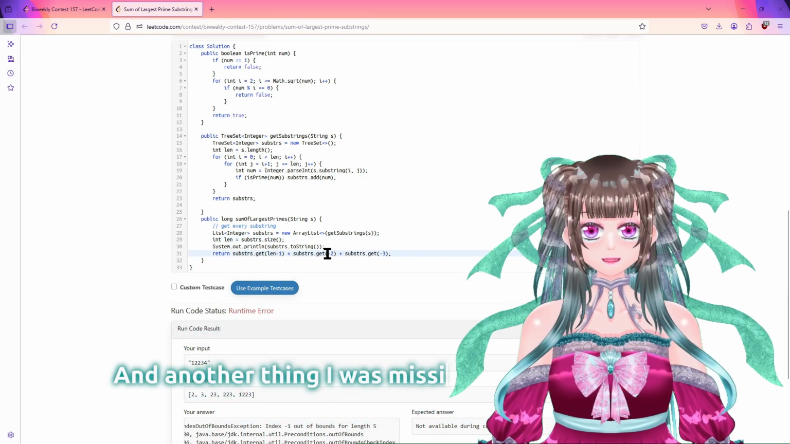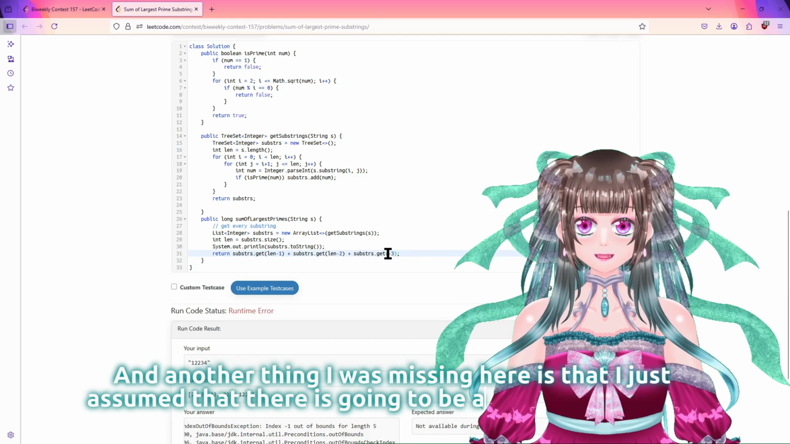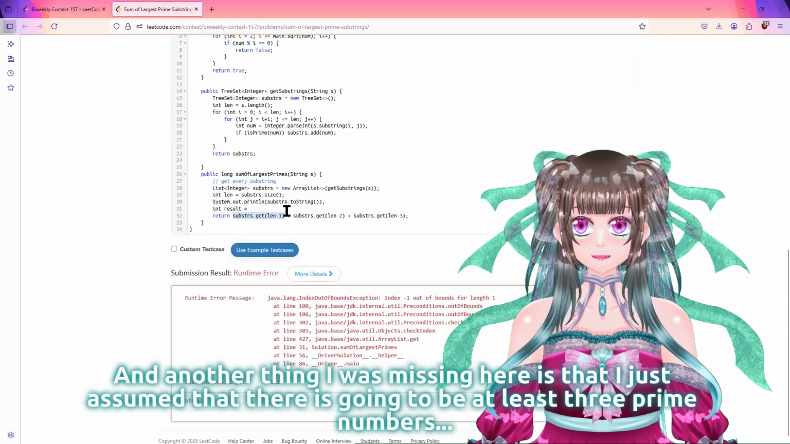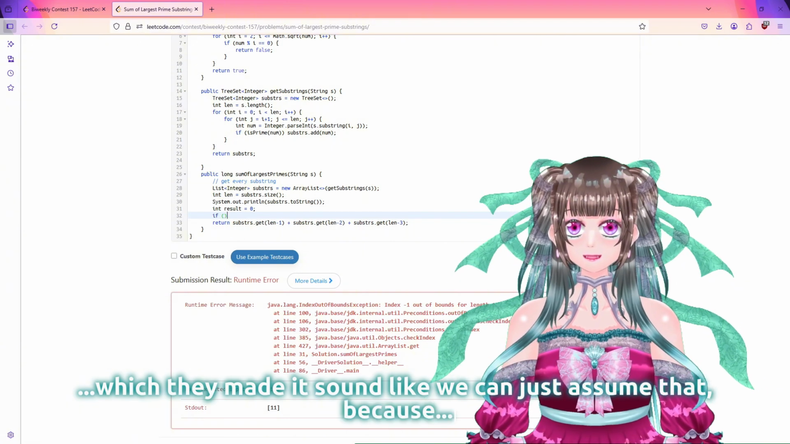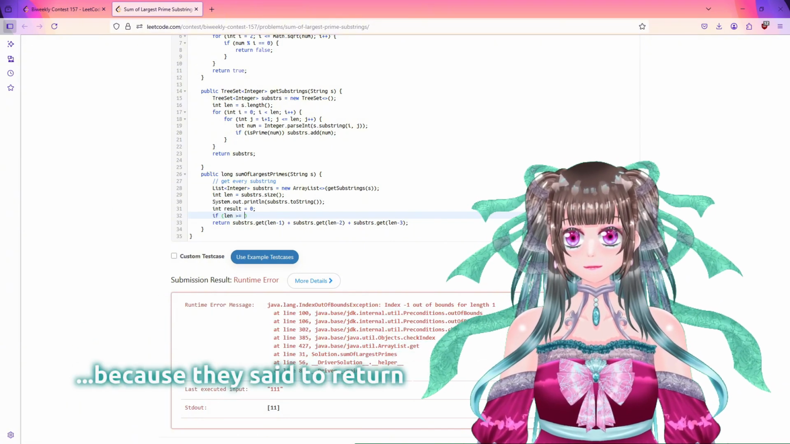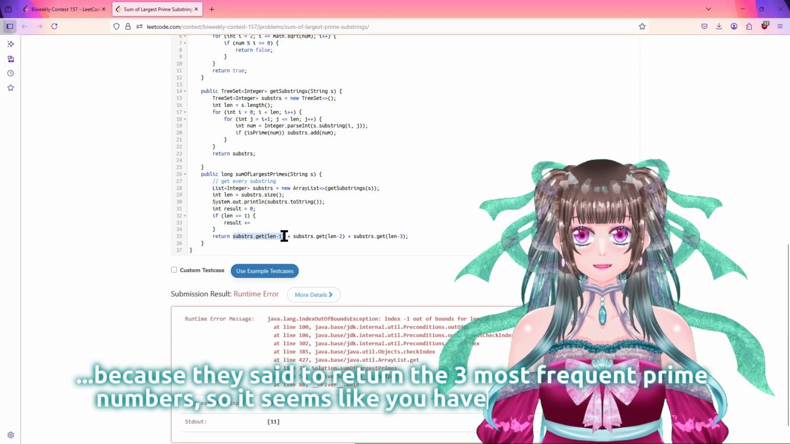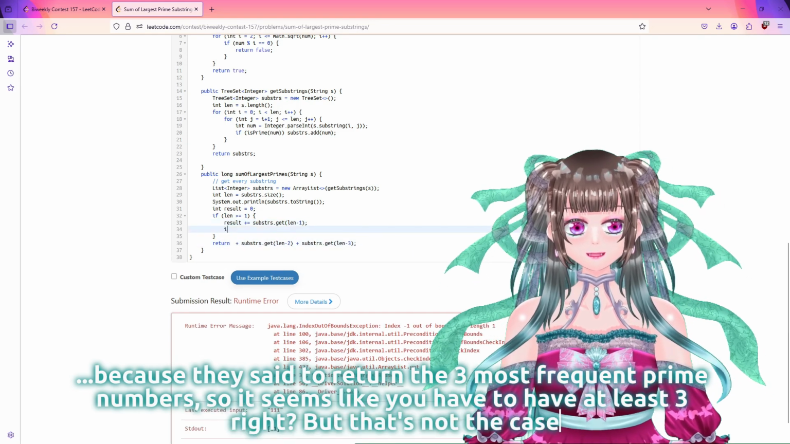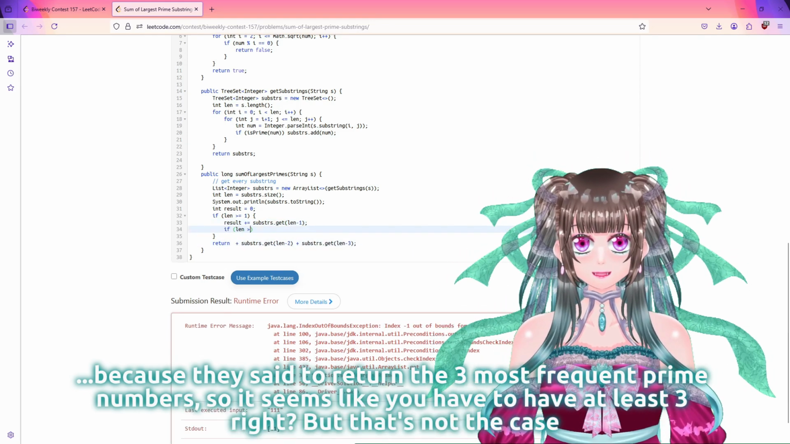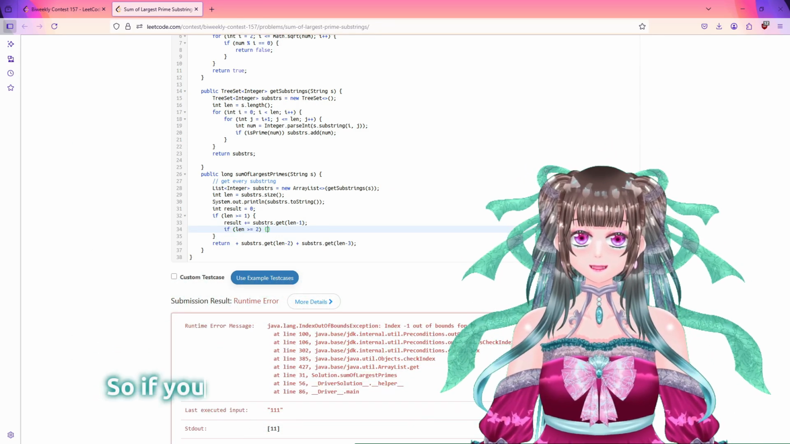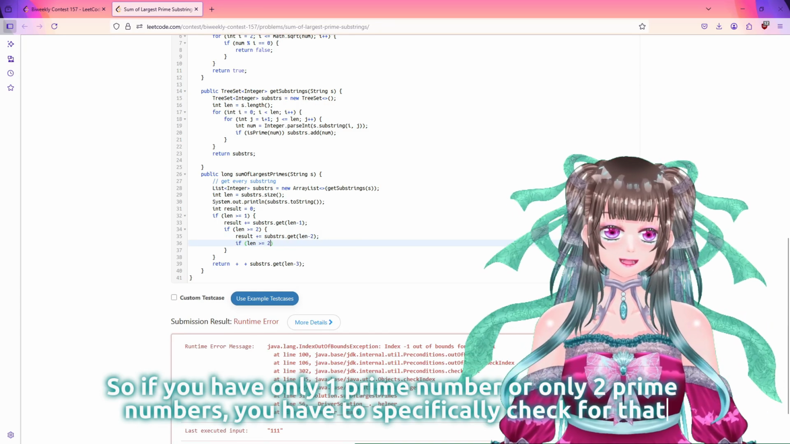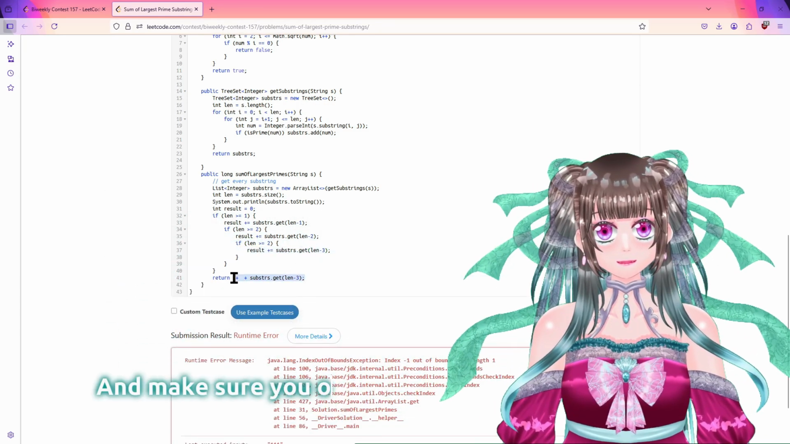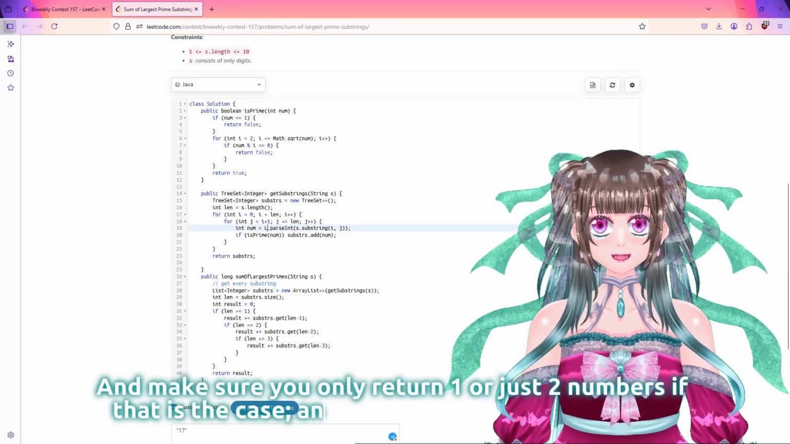Another thing I was missing here is that I just assumed there would be at least three prime numbers, which they made it sound like we could assume because they said to return the three largest prime numbers. So it seems like you have to have at least three, right? But that's not the case. If you have only one prime number or only two, you have to specifically check for that and make sure you only return one or just two numbers if that is the case.